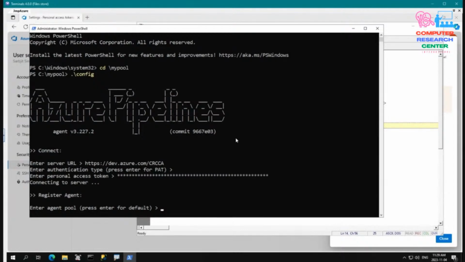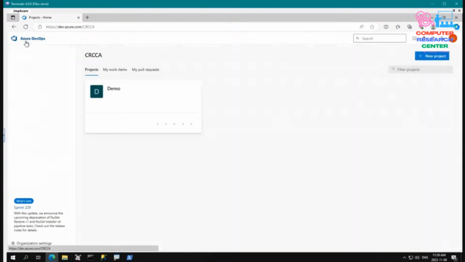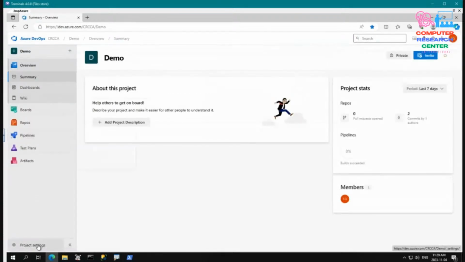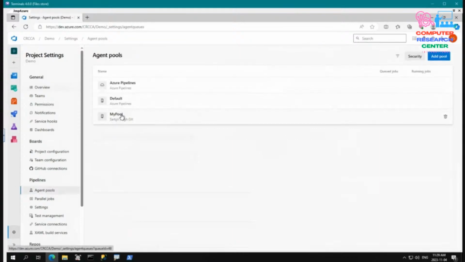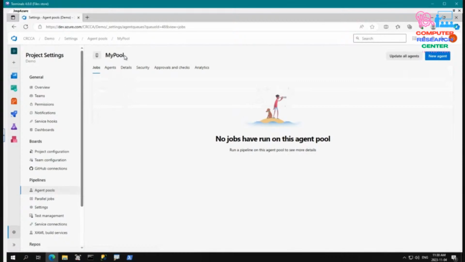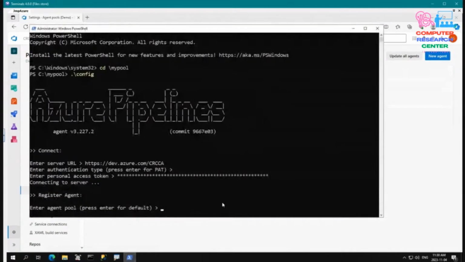So editor, right? Now what is it asking? Enter the agent pool. So the agent pool that we have, we need to give the name. We created one. I think you might remember it already, but I created one, and on the DevOps, we have demo. In the demo, we have a project setting. In the project setting, we have agent pools, and we have my pool, right? So the name is my pool, right? So this name we need to give on the command line, my pool, right?